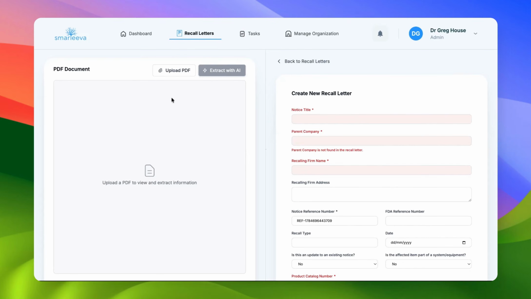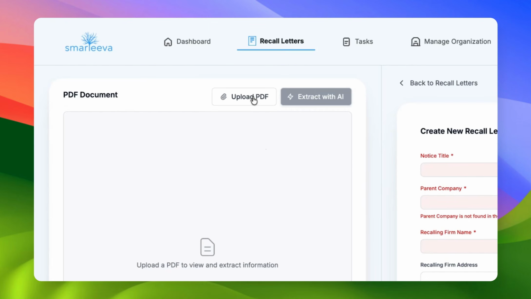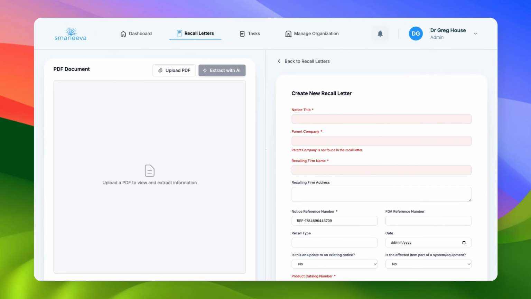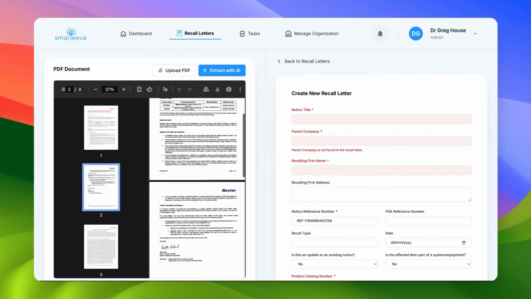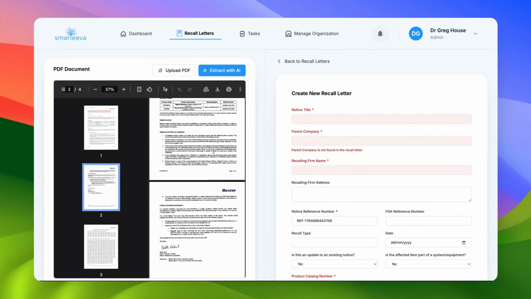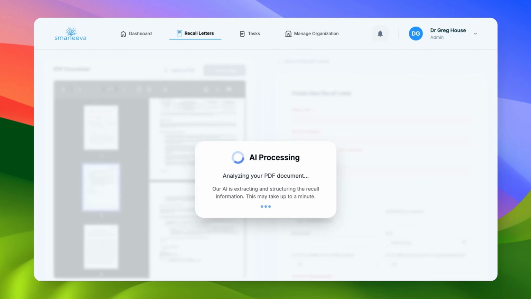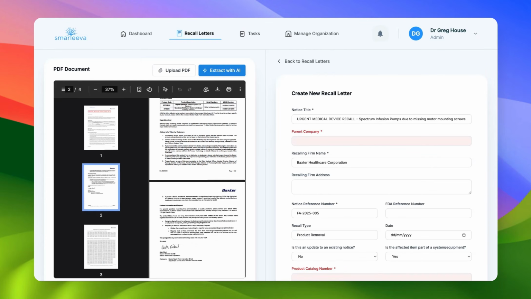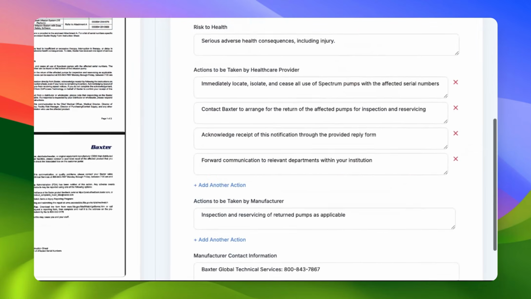We'll take a sample manufacturer's recall letter and upload it. I'll click the Upload Recall Letter button to add a recall letter, specifically for Baxter. Our application utilizes AI, so we'll click the Extract with AI button to pull information from the PDF into the form. This process will take a moment, and you'll see the details being retrieved. The AI has extracted most information, though some details are missing.